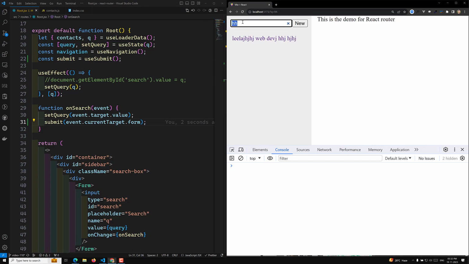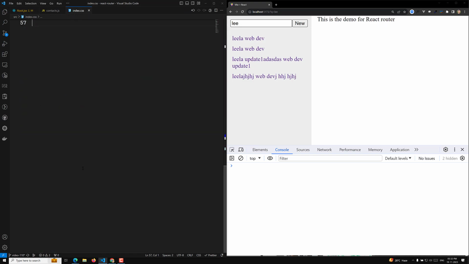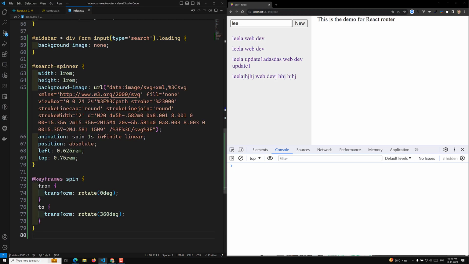Now here, whenever we add the value, we are not able to see whether the form is submitting or not. So it will be better if you add a nice search spinner for this. I already have some CSS with me, so I will copy that CSS. I don't want to spend time writing all those things. Now in index.css I am pasting the CSS, the search spinner.